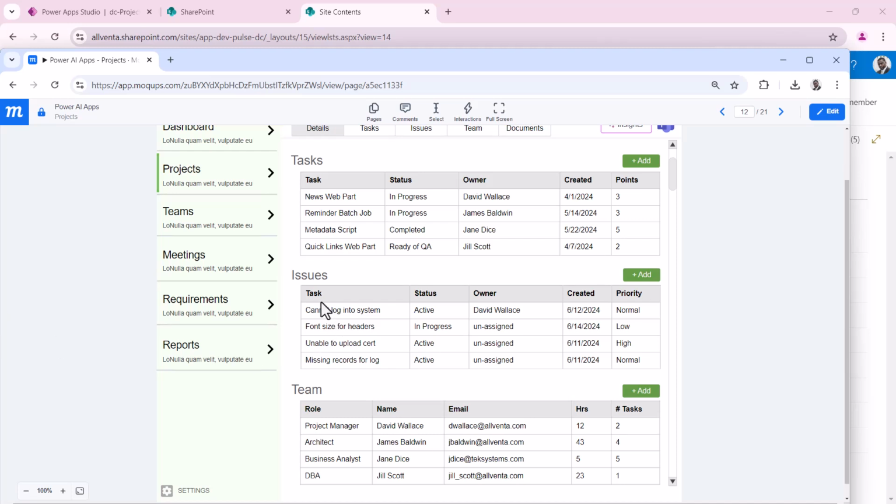The title in this scenario would just be the task name, and this actually should be issue. I'm going to rename this, so this should be the name of the issue. The status would be a choice column. Owner would be a people column, one that pulls from your Active Directory. Created is a free one, which gets created every time an item is created, and the priority is a choice column. So that's going to be issues.